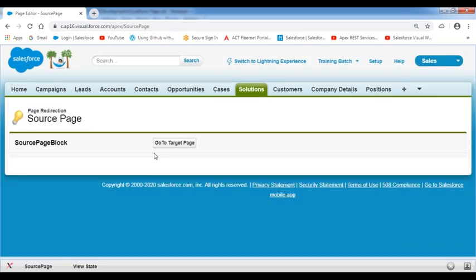So I've designed a source page. This is the title of that page, I have indicated page redirection. Subtitle I'm indicating as source page. Here I have placed one button control called go to target page. As soon as the user clicks on this go to target page button, I want to redirect the user to the target page. So I want to design the target page also right now.